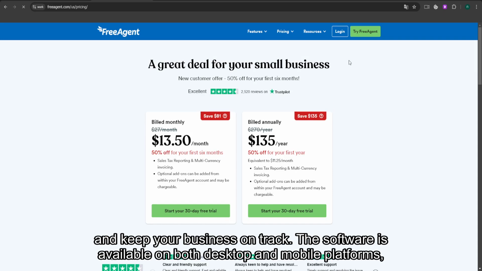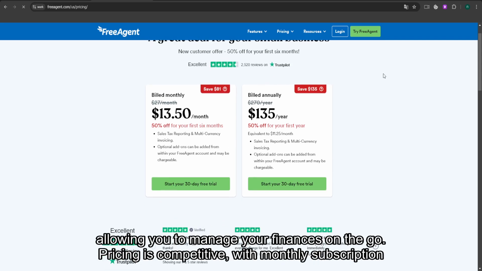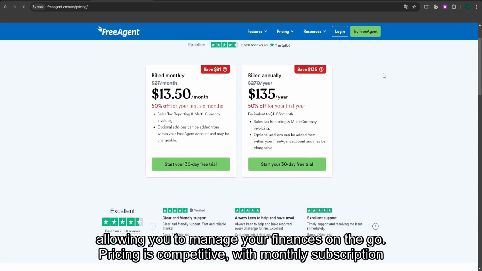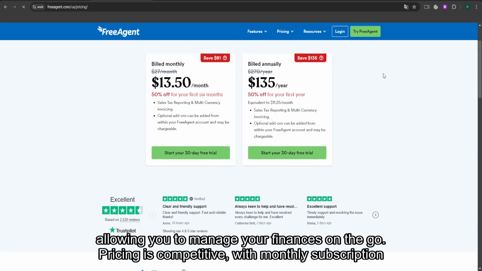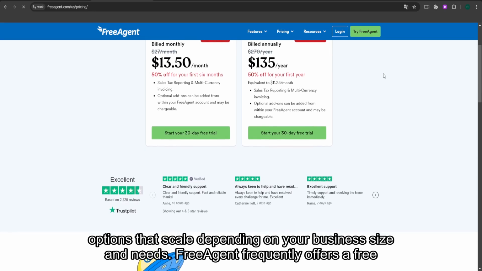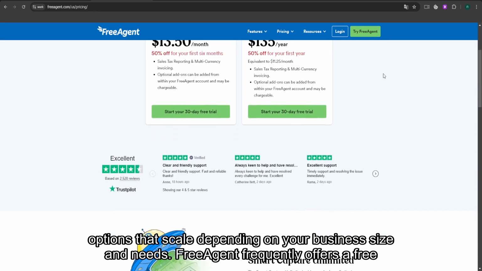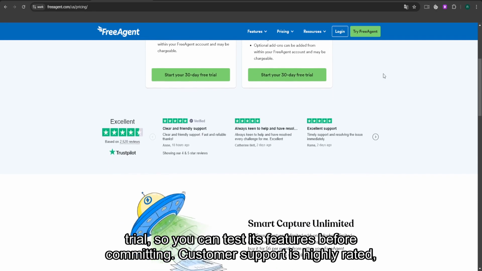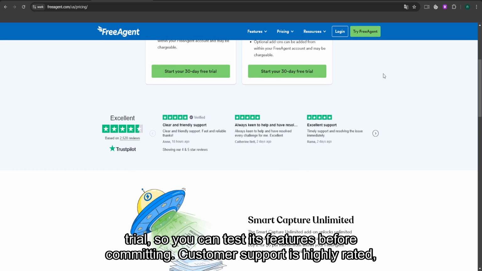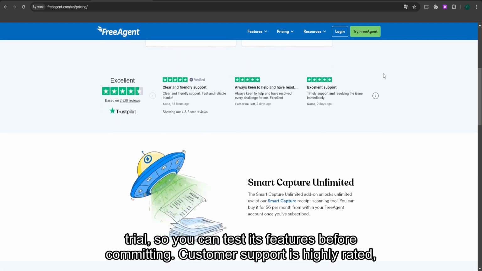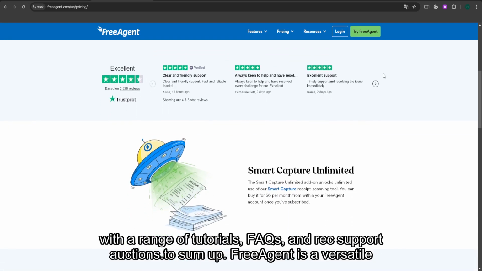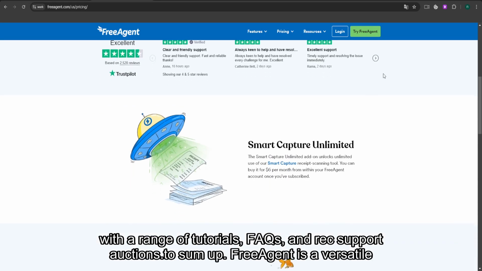The software is available on both desktop and mobile platforms, allowing you to manage your finances on the go. Pricing is competitive, with monthly subscription options that scale depending on your business size and needs. FreeAgent frequently offers a free trial, so you can test its features before committing. Customer support is highly rated, with a range of tutorials, FAQs, and direct support options.